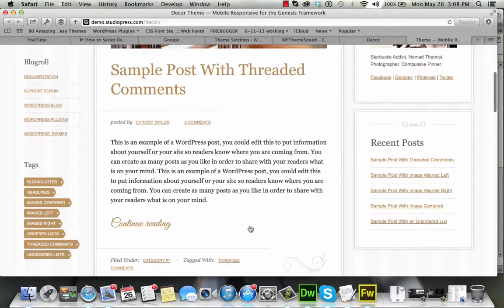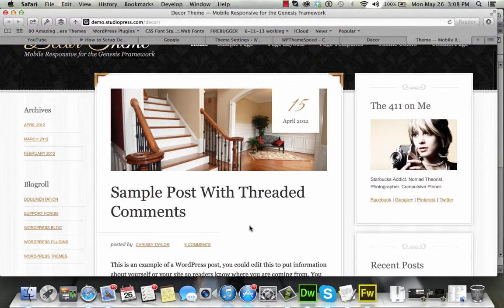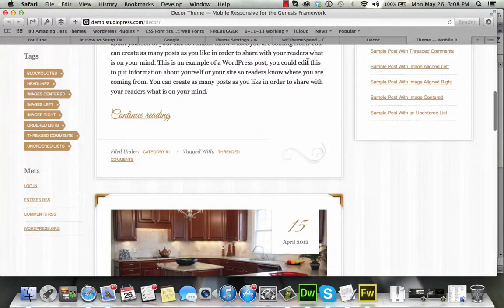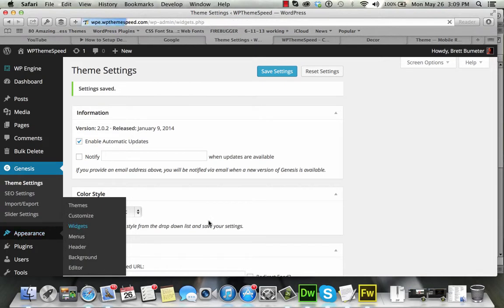We just need to fill it in with the items. So what do we have here? We've got archives, blog roll, tags, meta. Obviously it's a nice looking theme, but it's a little dated in the tools that it uses. So we're going to hop into widgets.